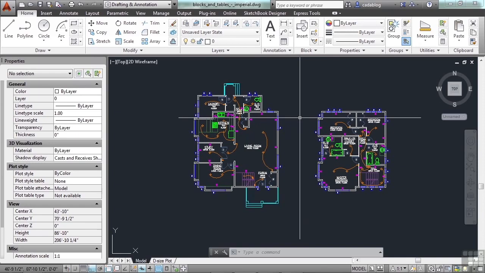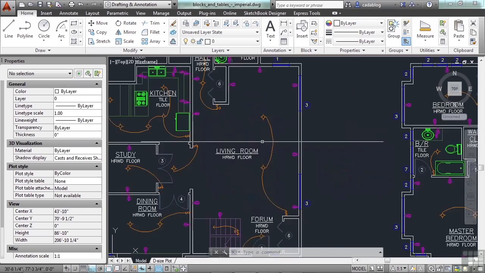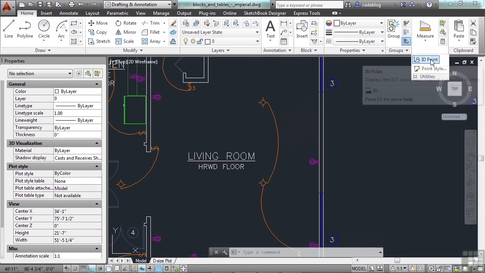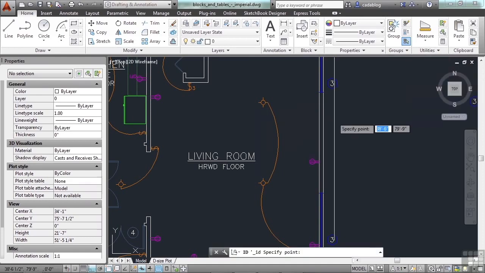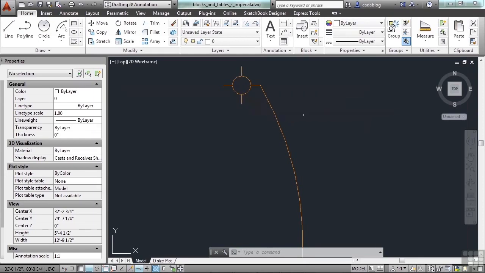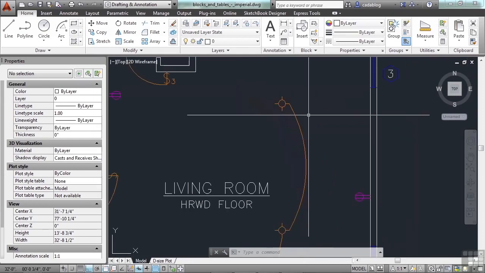Let's say you needed to find the coordinates of a point, or the coordinates of one of these light fixtures or lamps. Where are they located? Well, if you come up to the Utilities panel and select ID Point, or just type in ID on the command line, find the center of the lamp and pick it with the left click. It shows you your coordinates, X and Y, and if you're working in 3D, the Z. Very simple. You can only do one point at a time, but it's quick and easy to do that.